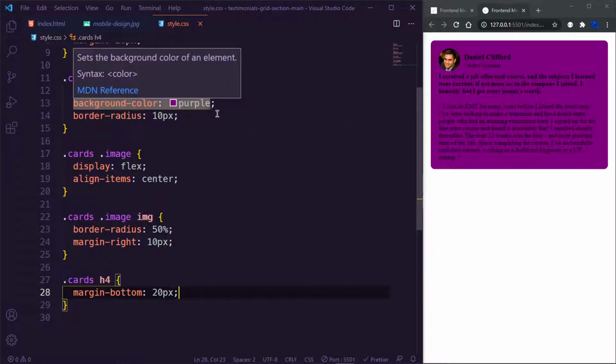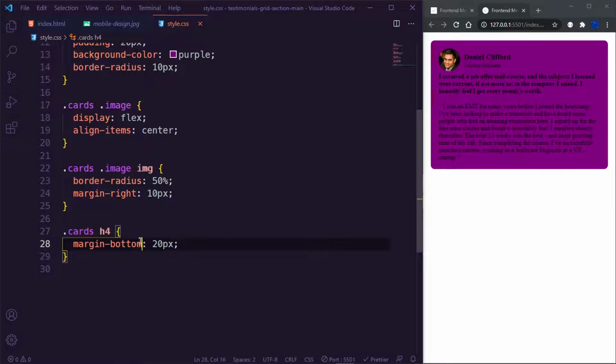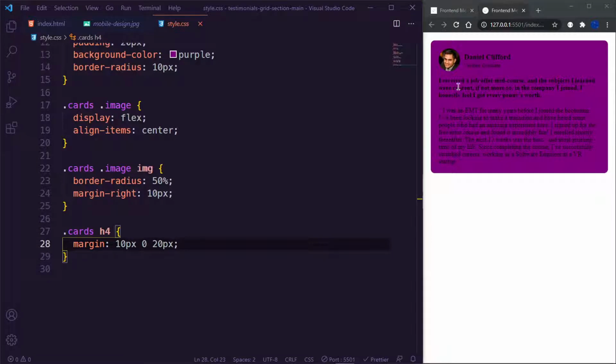Looking nice. And then actually, you know what, let me say margin on the top and bottom to be 10 pixels on the top, 0 on the left and right, and then 20 pixels on the bottom, which will cause it to push away from this image as well. So let me save that. And you notice we have a bit of spacing.